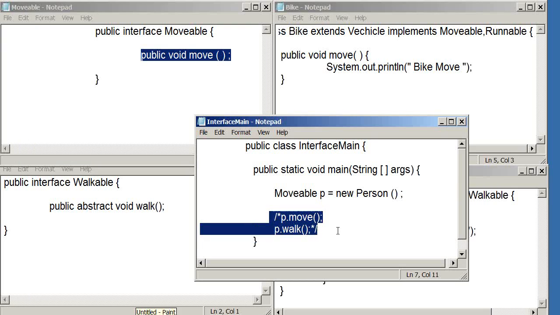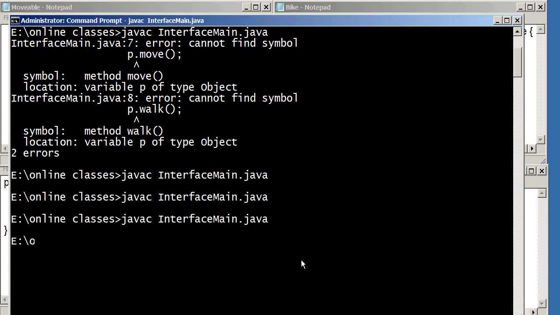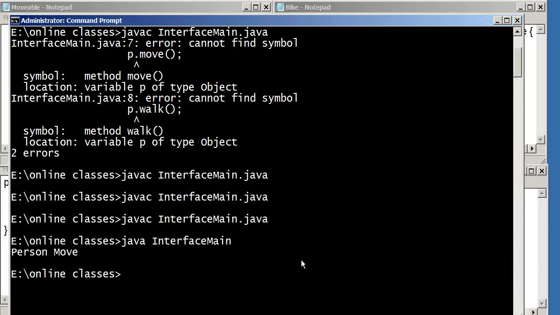If I remove these comments, then it will not work. Right? So superclass reference variable, child class object. This is fine. Now it works here. P dot move. Through the superclass reference variable, you can refer to the child class object, and through that object, you can call the methods.